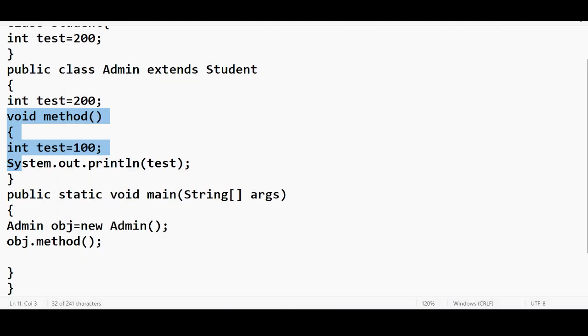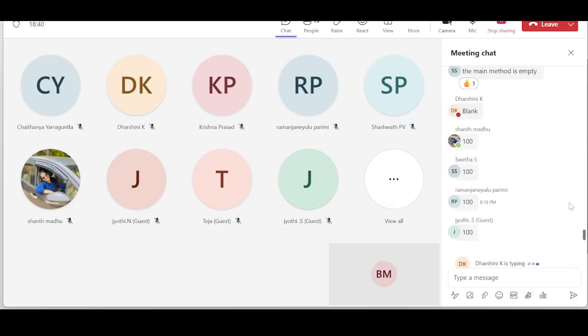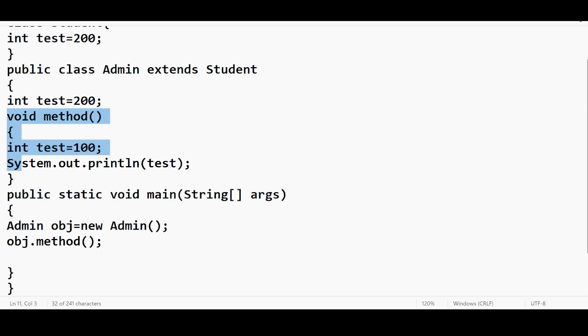Guys, are you typing, or am I just seeing that you are typing? Why is it taking a lot of time for you to post the output? 100 is the output? Good, Jyoti. Good. 100 is the output. I think there is a network issue. Yes, 100 is the output. Okay, so let us run this.